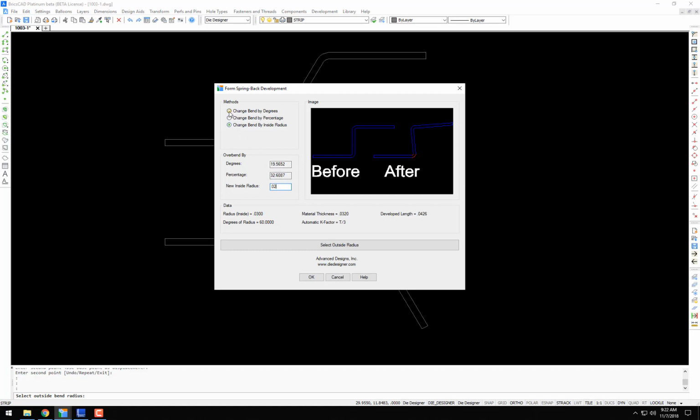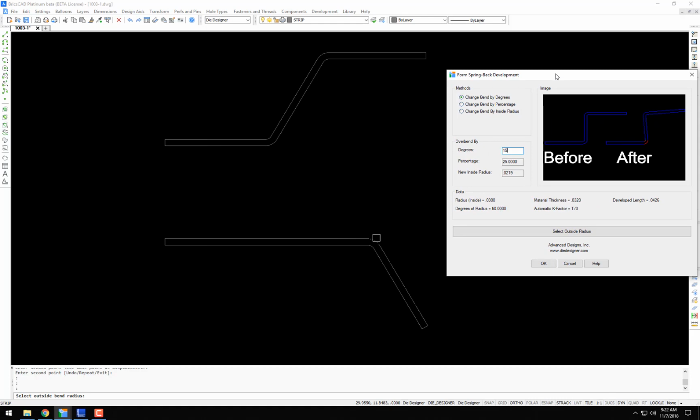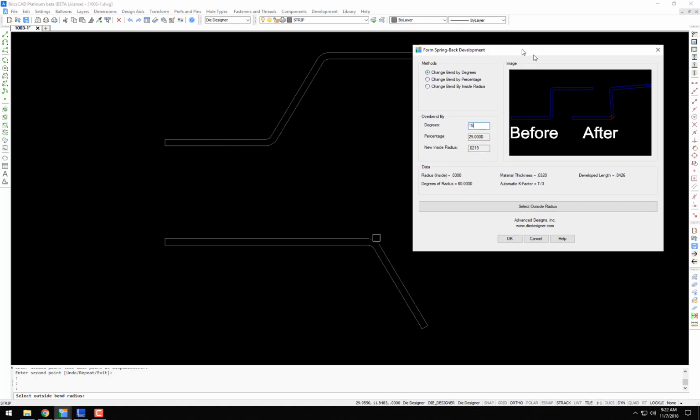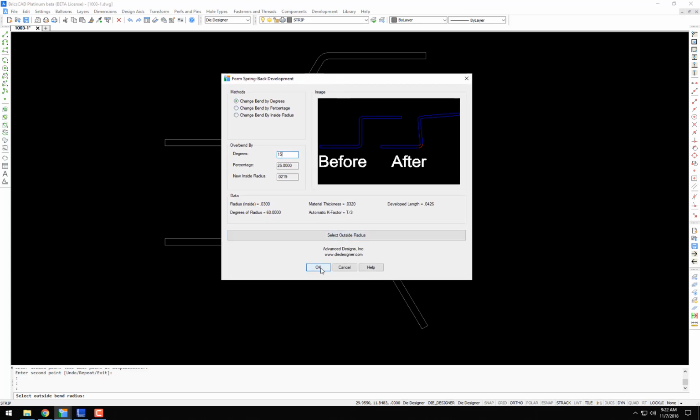So what this does is it gives you a feel for, based on whichever one of these parameters you're using, what the percentage is and what the degrees is, and you can tune it in, and it helps you determine. So we're going to just do this by degrees, and we're going to go with 15 degrees, probably way more than you would, but I just want you to be able to see the movement on this. So I'll click OK.